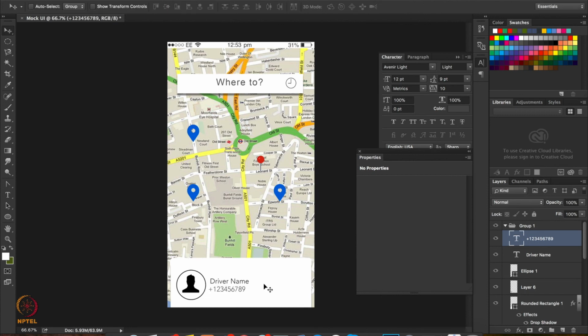There we have a quick UI prototype for any app which you want to make. You can obviously be more creative with it, use a lot more graphics, a lot more images, and explore around the different options we have in Photoshop.